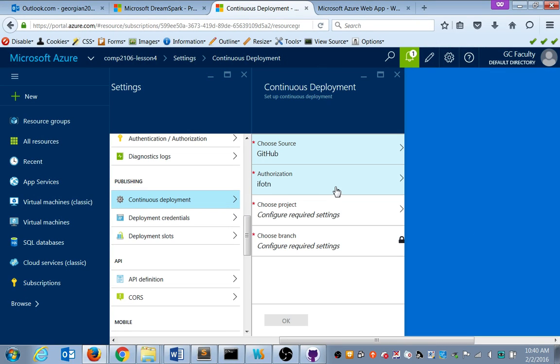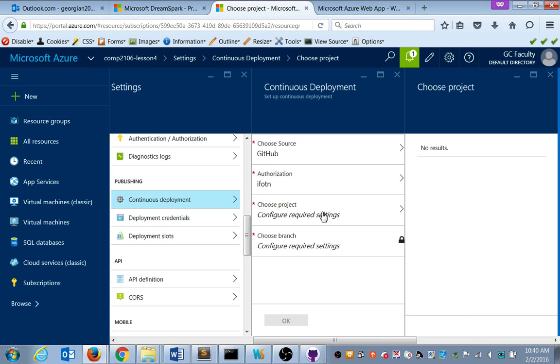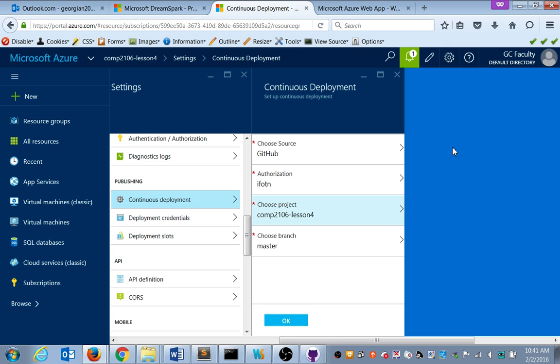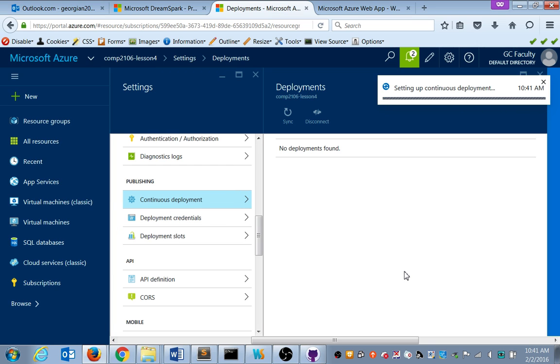Now, I've already logged in. If you're not logged into GitHub, it will prompt you for your GitHub username and password here. That will allow Azure to access your GitHub repository. So now it's saying choose the project. So I've already got my GitHub username in here. I choose the project. I click on my Git repo. Pick a branch. I only have one branch and say OK.